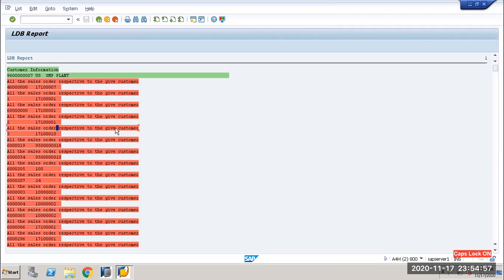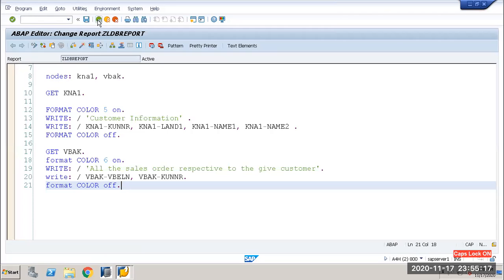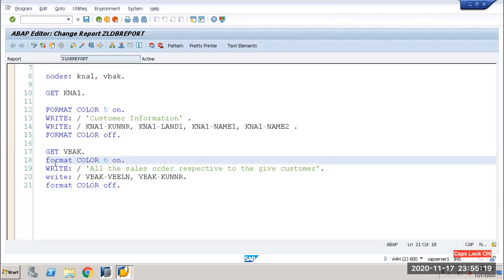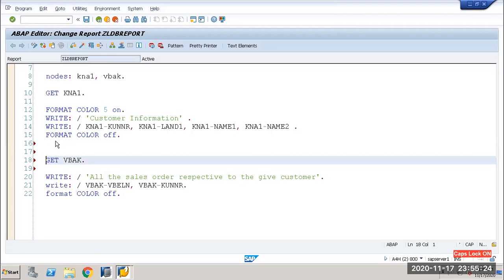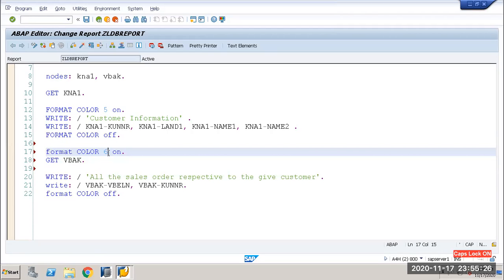So this also I will correct. I'll put it above, so that for all the customers it is displaying, I get it corresponding to this. So I will modify the code a little bit. This FORMAT COLOR 6 ON, I will put it over here and I will choose a different color. It's coming in red, so I will choose 4.